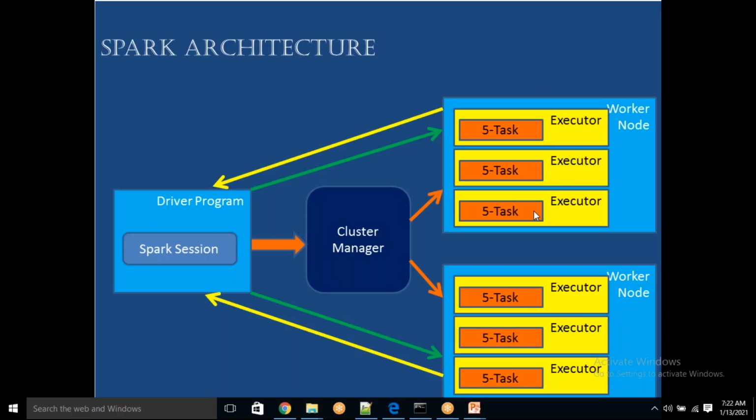Now what is the executor? In every computer, we will have something called the Java Virtual Machine, JVM. I will divide that JVM into three parts for multitasking or processing. I don't want to use my entire JVM as a single unit. I want to divide my JVM into three different parts to execute three different processes at a time. So I divided my JVM into three parts, and that is called an executor.